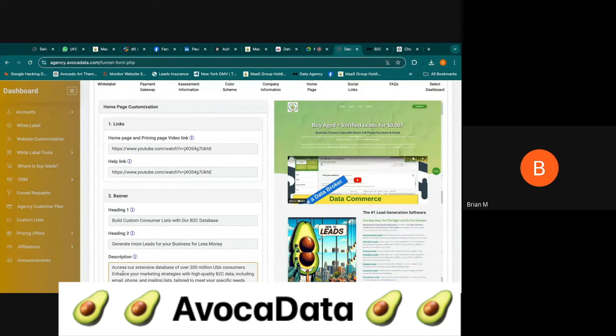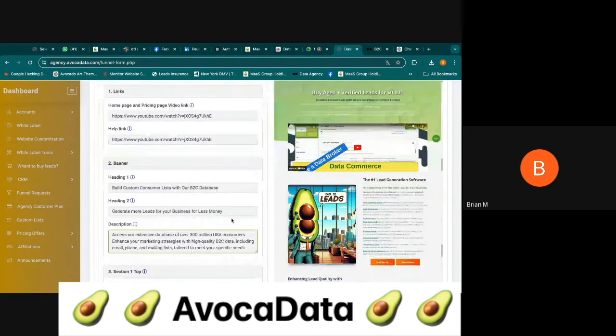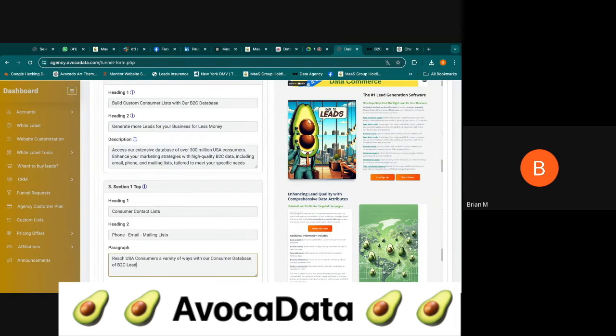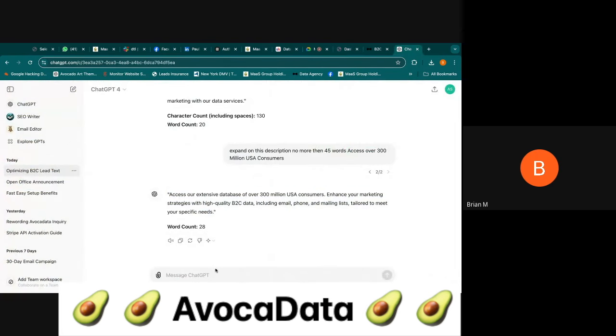Now, the next section, which you can see right here, this would be section 1. I did a lot of customization, coded in, which I'll make another video showing how I made these buttons and just stuff like that. You notice I'm again doing multiple combinations, right? Consumer database of B2C leads, USA consumers. Now I'll go plug this in.